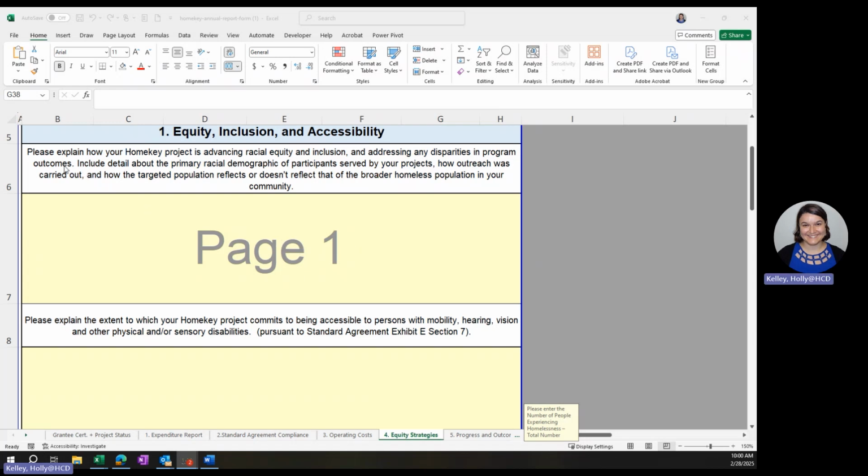The first prompt is: please explain how your HomeKey project is advancing racial equity and inclusion and addressing any disparities in program outcomes. Include detail about the primary racial demographic of participants served by your projects, how outreach was carried out, and how the targeted population reflects or doesn't reflect that of the broader homeless population in your community.